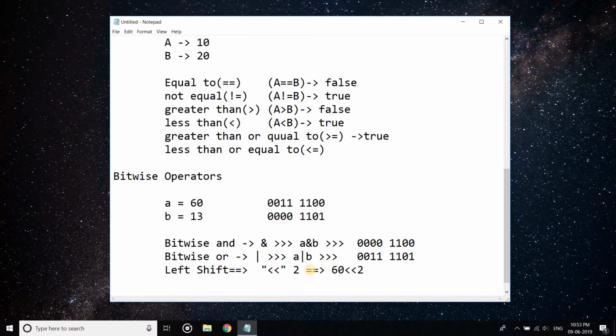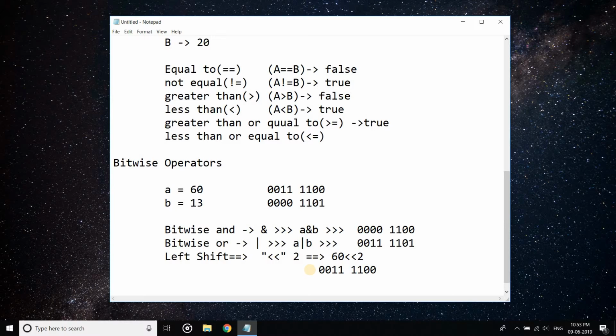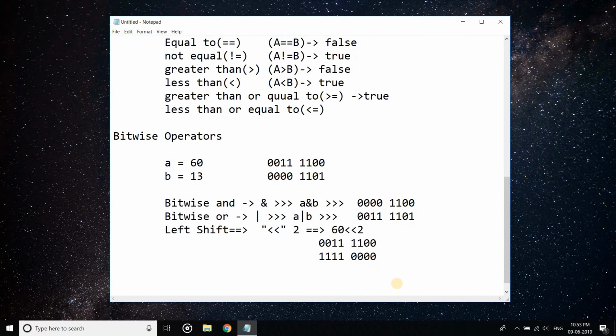The binary representation of 60 is 0, 0, 1, 1, 1, 1, 0, 0. So what we do is we shift to the left side. Each bit is shifted to the left 2 times. So what will be the output? 1, 1, 1, 1, 0, 0, 0, 0. So this is a left shift. We can also do the right shift. We just have to do the opposite of this. We have to go to the right. So let's go to the next operator now.